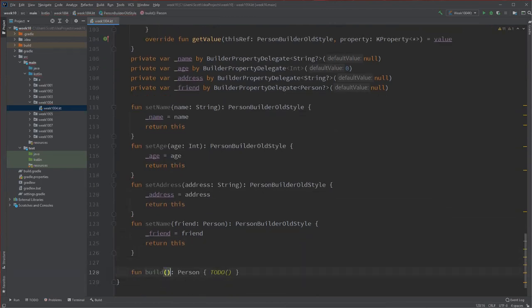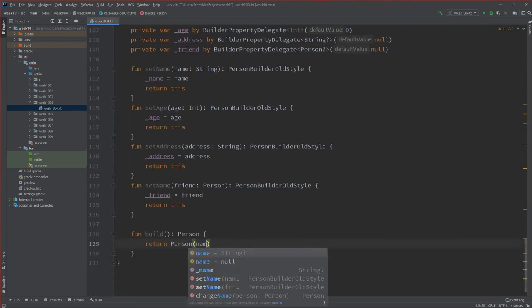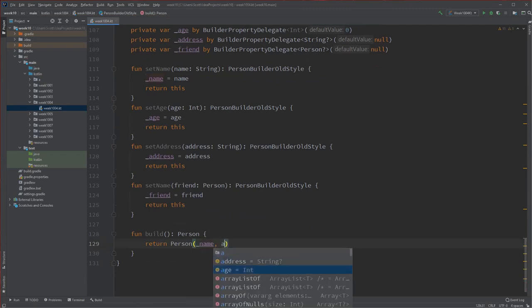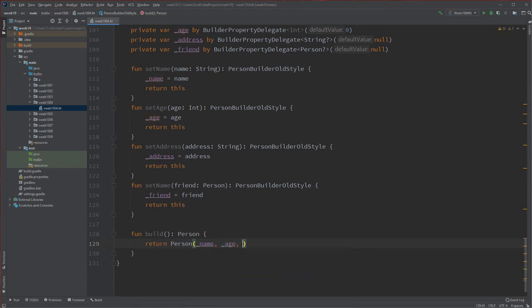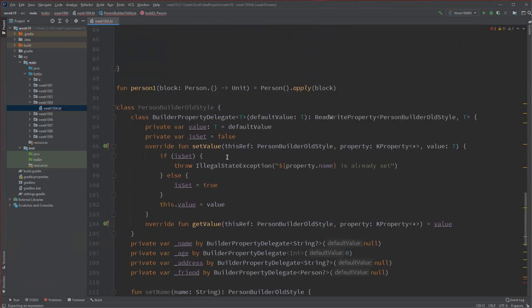And then finally, they can call the build, which will actually create the person. So let's see what that's going to look like. Return person, and we're going to pass in the name, age, address, and friend. But we'd like to double check that the right stuff has been set. Name, age, and address should be required. If you haven't specified it, that should be an error. So what I'm going to do is I'm going to say, if... I don't want to do it this way, I don't want to do it the other way yet. Let's actually do it a little bit nicer way here.